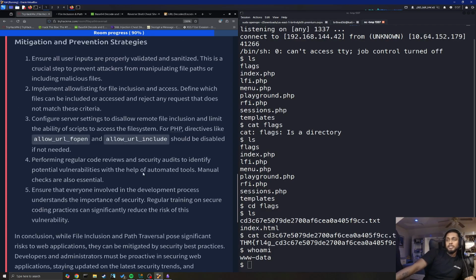Okay, so mitigation and prevention strategies. Ensure all user inputs are properly validated and sanitized. Implement allow listing for file inclusions and access. Define which files can be included or accessed and reject any request that does not match these criteria. Configure server settings to disallow remote file inclusion and limit the ability of scripts to access the file system. Perform regular code reviews and security audits to identify potential vulnerabilities and ensure that everyone involved in the development process understands the importance of security.